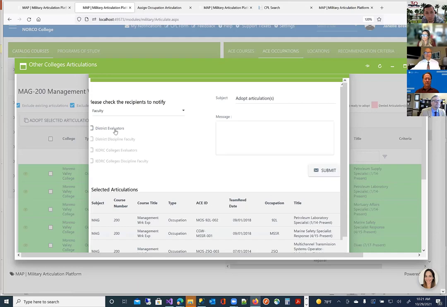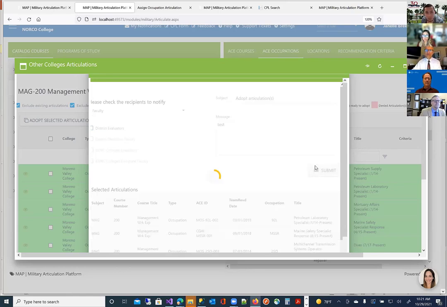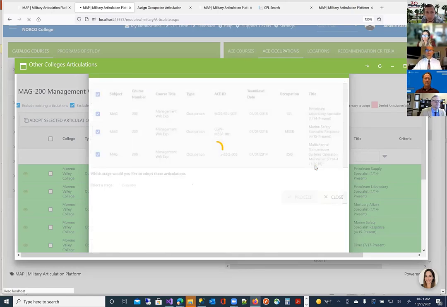Once more, we have the ability to notify the faculty, just in case we want to do that, and then we can send some notes for them to review. And that concludes the process of adopting articulations from other colleges. If there are no more questions in this regard, we can move on to the next bullet, unless, Janelle, you have any additional comments for this process?